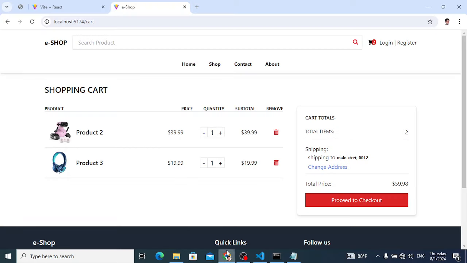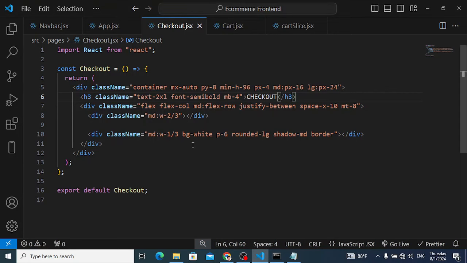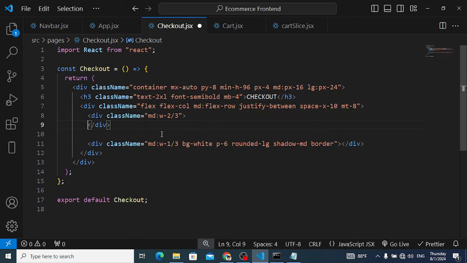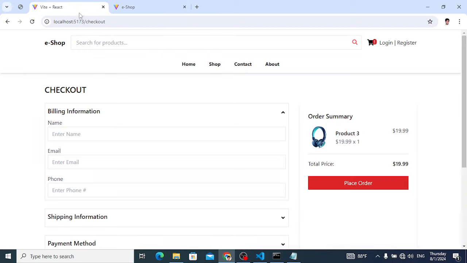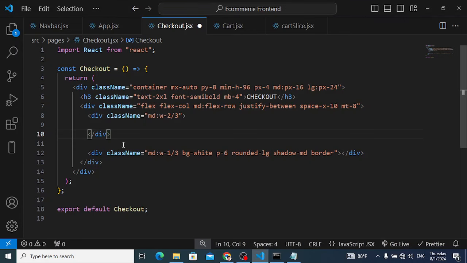Let's save it and let's go back, proceed to checkout. We are at the checkout page now. Now let's design. Just come here to this section. In this section, first of all, we will implement these functionalities like billing, shipping, and payment method information.